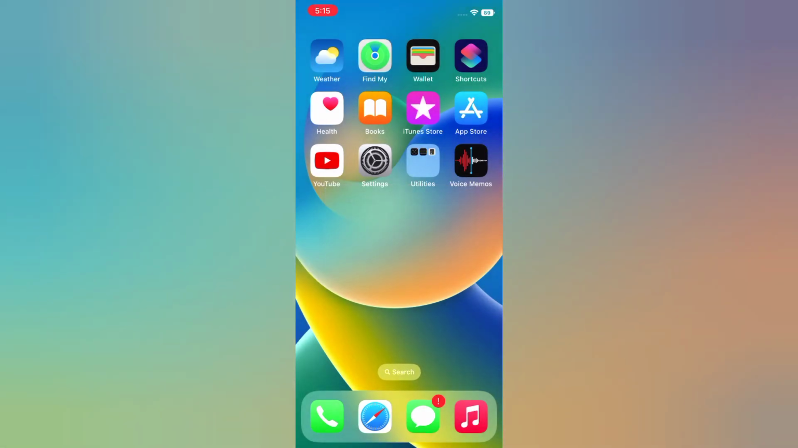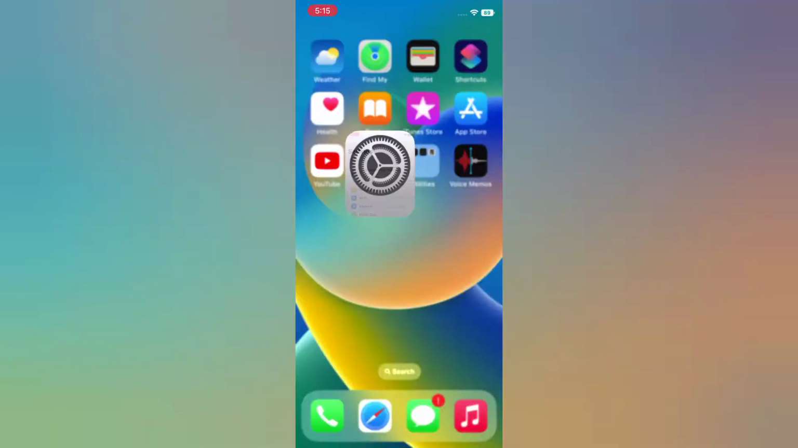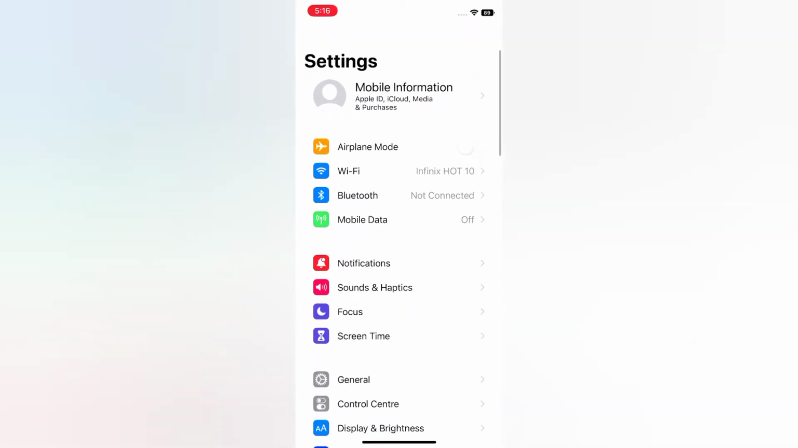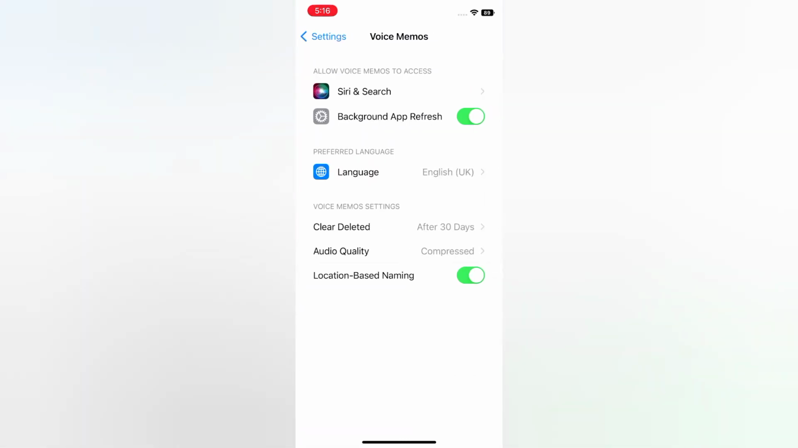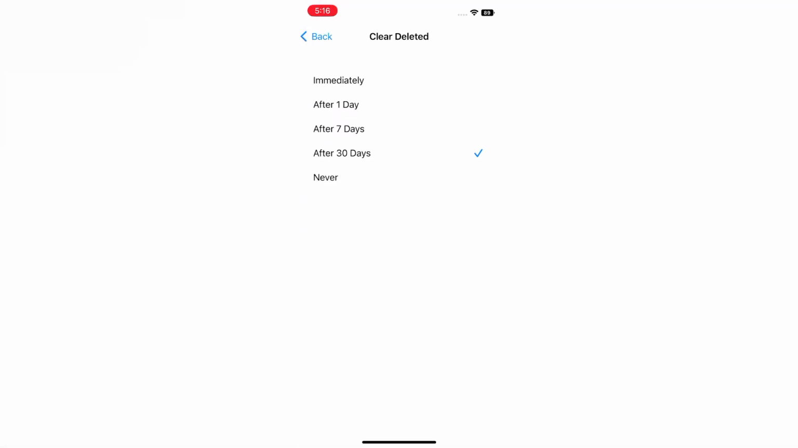Solution number 2. Open the Settings app on your iPhone. On the Settings page, scroll down. Tap Voice Memos. Tap Clear Deleted. Select any option.